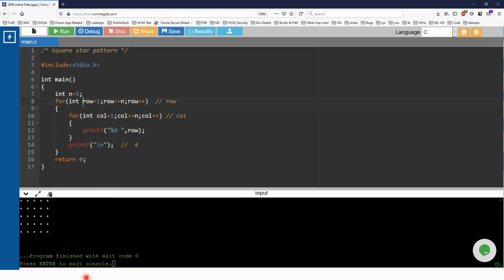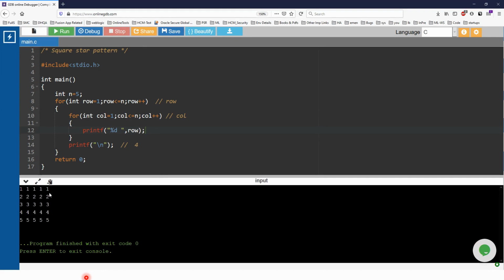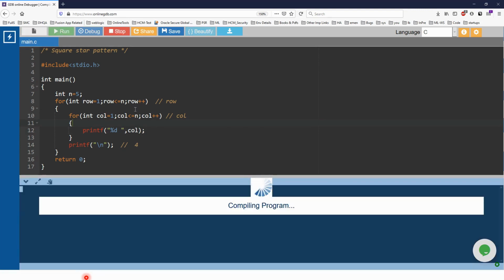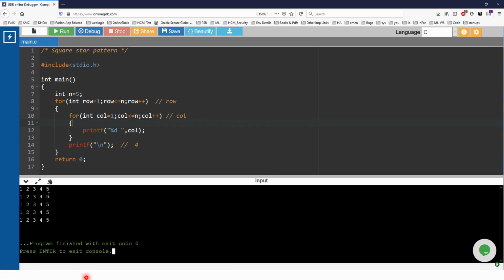If I print row, here I am printing row for the first pattern. See, 1 1 1 2 2. This is what we have seen before, right? So instead of row, if you print column, the first column will be 1 1 1 2 2 2. So that's how the pattern will be. Just run it. See, 1 1 1 2 2 2 3 3.